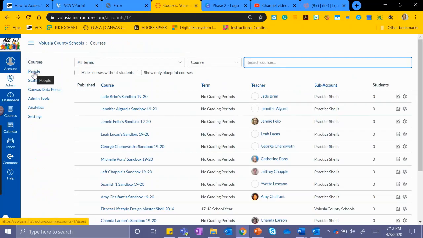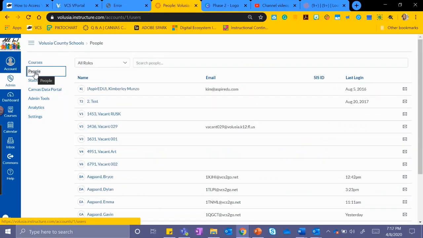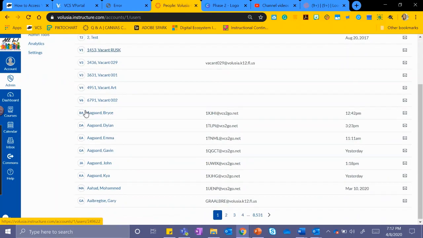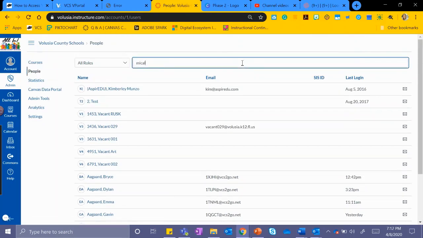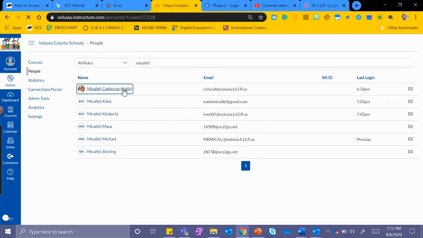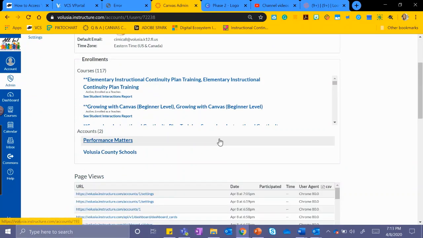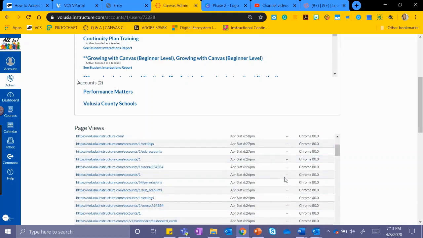we can also move on and identify people who are inside our sub-account. So these people will all be tied to your school inside Canvas. We can go ahead and we can click on anybody. You can type their last name or you can type their email address. By clicking on their name, we can have accessibility view to see the Canvas courses that they are enrolled in, the accounts that they are tied to, which would likely state your school, and then any pages that they've recently viewed.